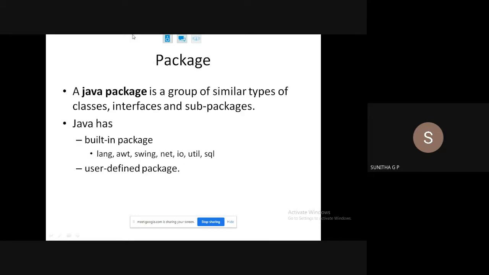Next is the package. So what is a package? We will conclude exceptions and come back to the package. So I have two programs to show.